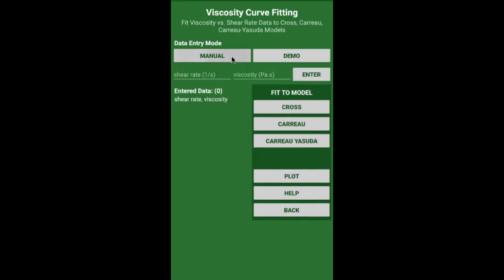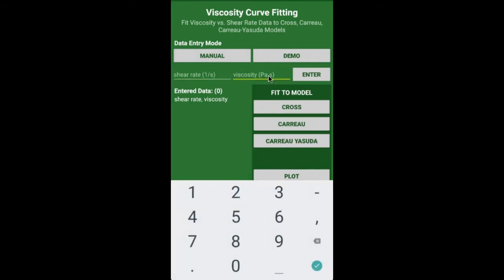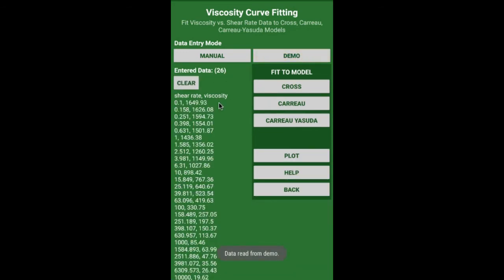We first press the manual button and then enter the shear rate and the viscosity and press enter. We keep repeating this until all our shear rate versus viscosity data points are entered. There is also a demo button by which you can load some example data points so that you can try the curve fitting functions before entering your actual experimental results. As we press the demo button, we see that it has loaded 26 shear rate versus viscosity data points.